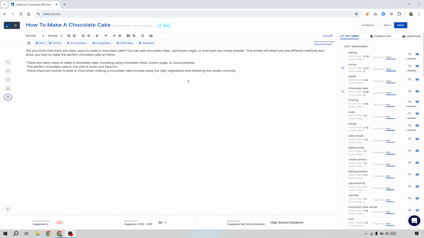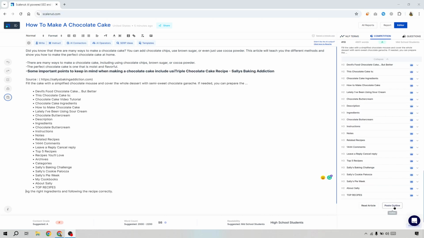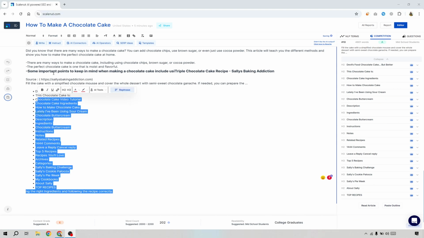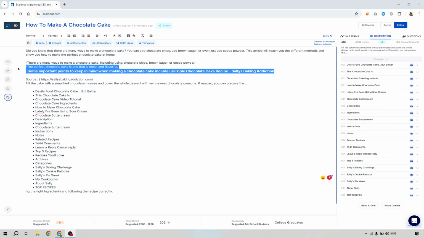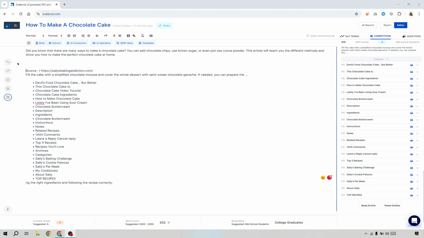For example, if you're stuck, you can hit a button and the AI will think and write on your behalf, offering content like, here are some tips for making the perfect chocolate cake. Use quality ingredients, measure correctly, and ensure your oven temperature is accurate.